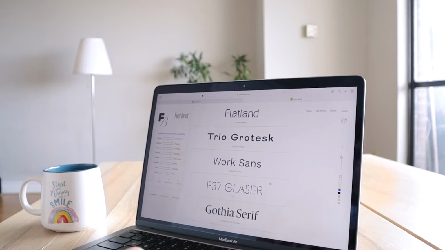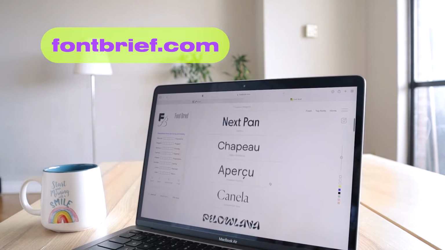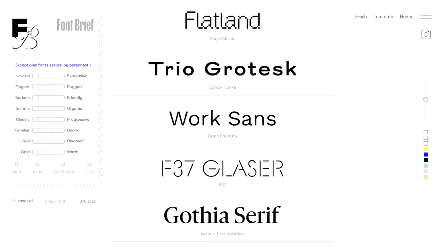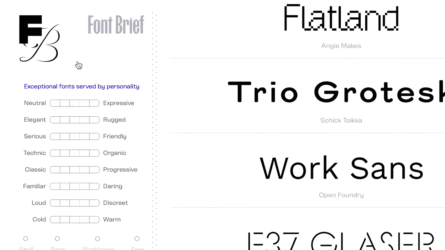So let's go. So the first one is called Font Brief, and they have extremely high quality fonts, and they've got this really neat tool to help you choose the perfect font for your brand. So let me show you. So click on the logo. For some reason, this is how you get to the right section. Now, this is where they have the magic tool.